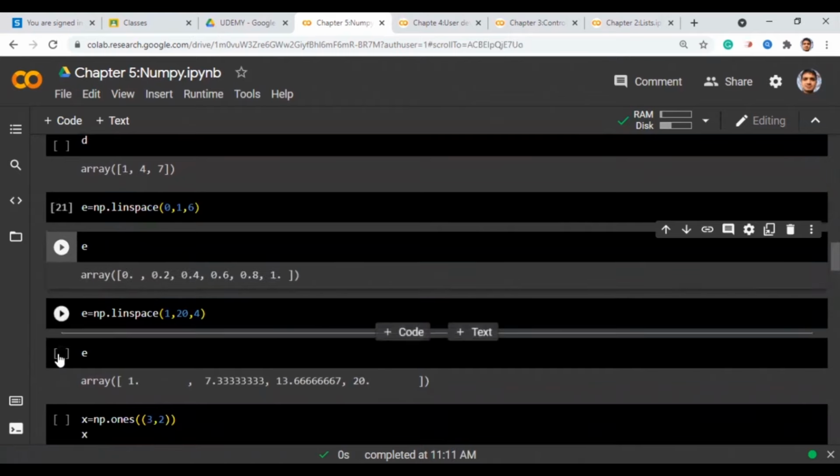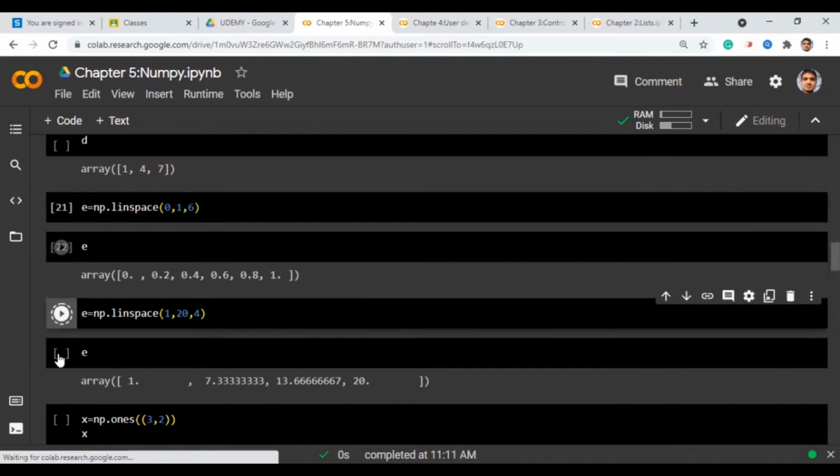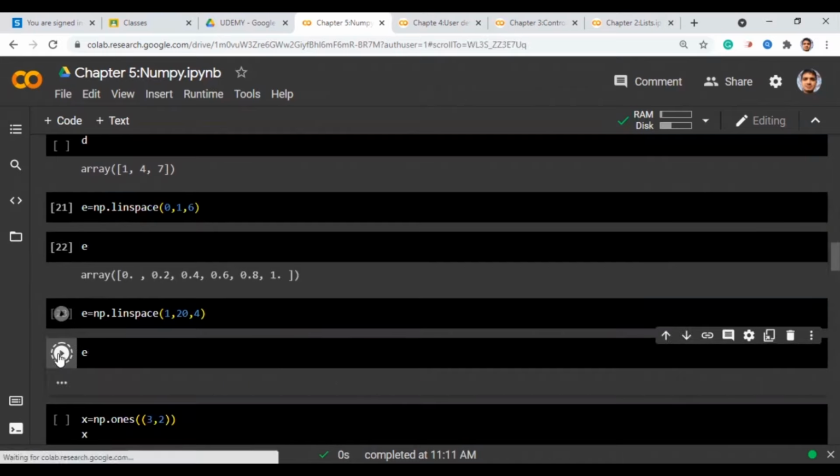So if you want to display numbers between 1 to 20 with the range of 4, so first you want 1, then after 1 you want the next element.